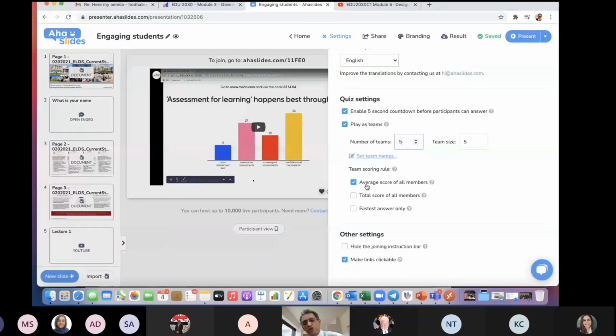One is the average score of all members. You are 5, we'll find the average of your members. Or the total score of all members, you add the score of everyone, or choose the fastest among those members, because you are a team, so we choose the fastest one. And this allows you to make them play as a team. And this is useful sometimes.